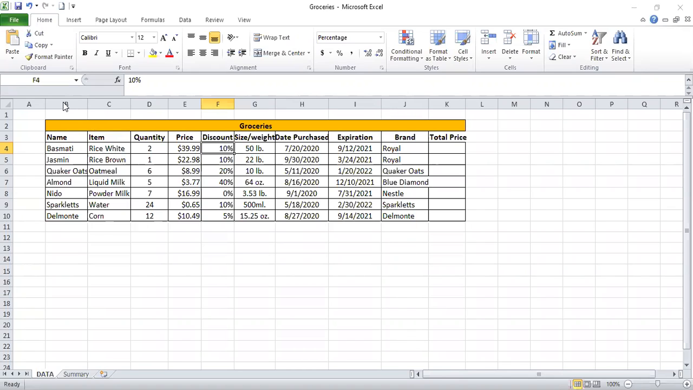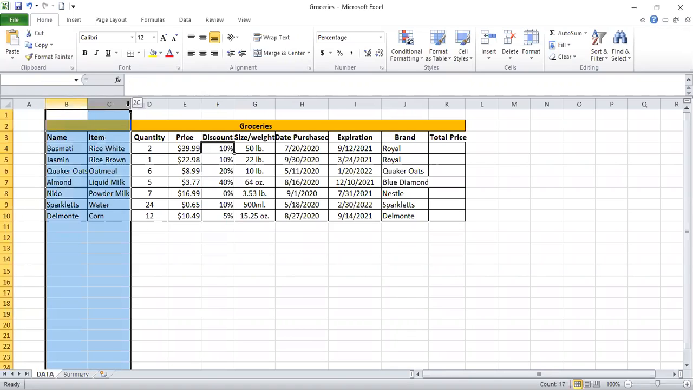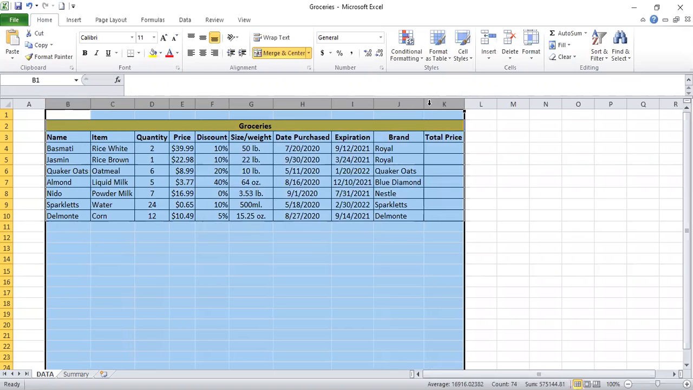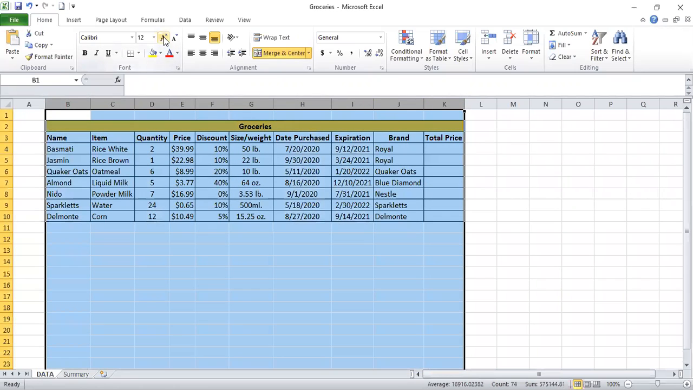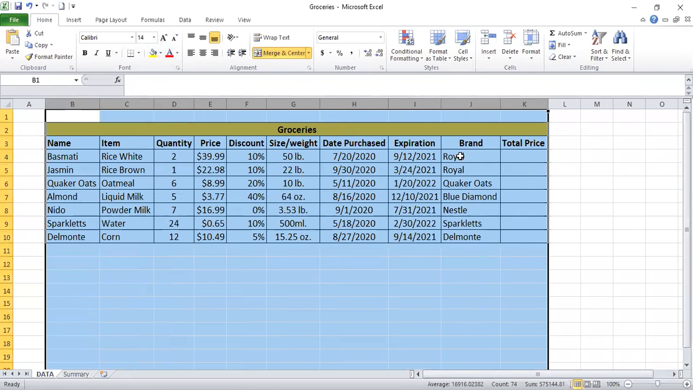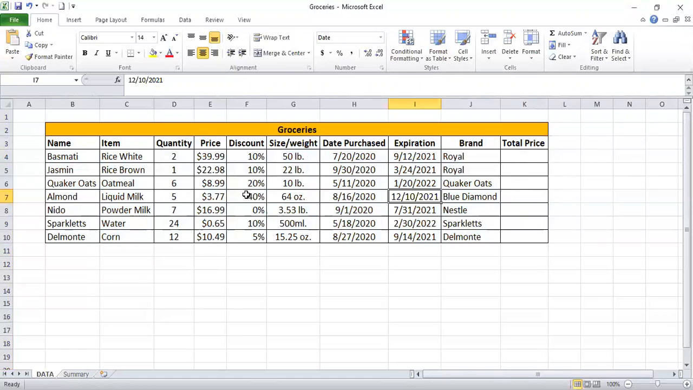First, I'm going to highlight this, because this is not so clear. I'm going to make this bigger. Then click this. Okay, click that again. Now they are bigger, better. So I'm going to get the total price of this item here.